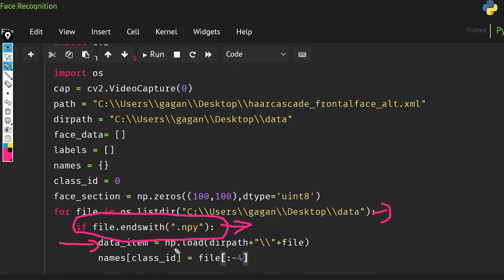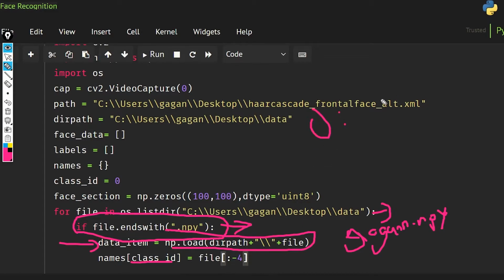Okay, so I have loaded the file. Let's suppose the file name is gagan.npy. What it is going to do is make a dictionary, and right now class ID is 0, so 0 is going to represent Gagan. It means that class 0 has the name Gagan. And we are removing the .npy part with this slicing. Okay, so this is what we have done till now.